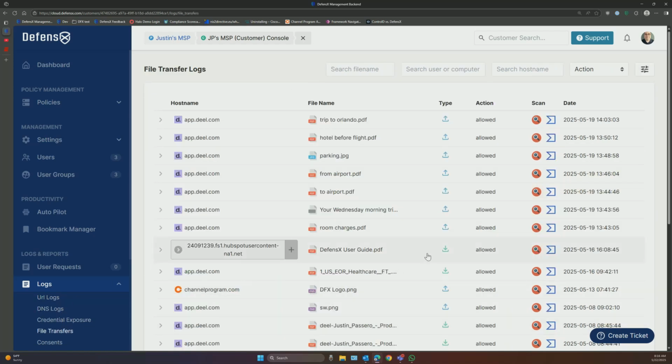Here's our file transfers logs. You can see right here, I went to a website and I uploaded this file, and that was an upload. As you can see here, you can see whether it was a download. We also tie into VirusTotal as well. So if you ever wanted to check that hash against other vendors, SentinelOne and CrowdStrike and the rest, you can check that hash to make sure it's safe and legitimate.